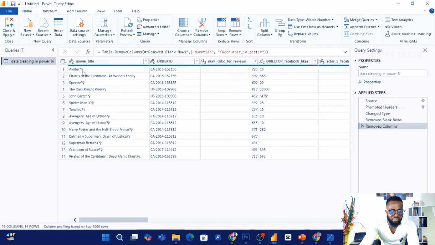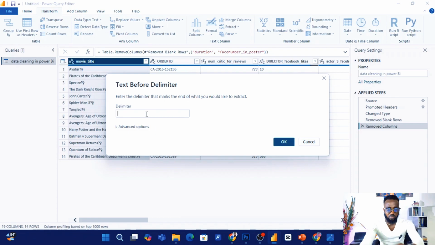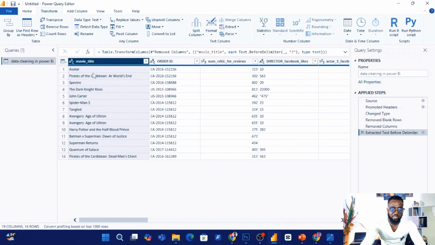Now let's clean this first one. You can obviously see these things are not good, so I'm going to remove these wrong symbols. I'll stay here and go to transform, then extract text before delimiter. I want to remove this question mark. I'll click on OK. So you see it's now clean, right? Avatar, Pirates of the Caribbean, Spectre, The Dark Knight Rises. So that part is clean.